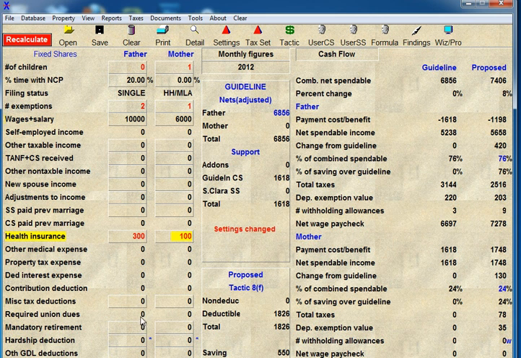Required union dues. If either one of them is a member of a union, then they probably pay union dues. And usually those are about $60 a month, I've found, but obviously that can vary. But we'll put $60 in just so we can put something in there. Mandatory retirement. Most people don't have mandatory retirement unless maybe they're a civil servant, but we'll leave that blank.